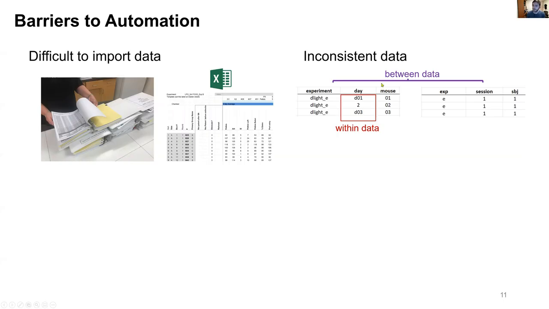The next is inconsistent data. So if your data is different within your data frames or between your data frames, all of this is going to impair your ability to do anything in an automated fashion, especially variable names. That's the most common problem. If you create a lot of tables, you have to be extremely careful to keep everything consistent, or you can try to have just one data table instead.